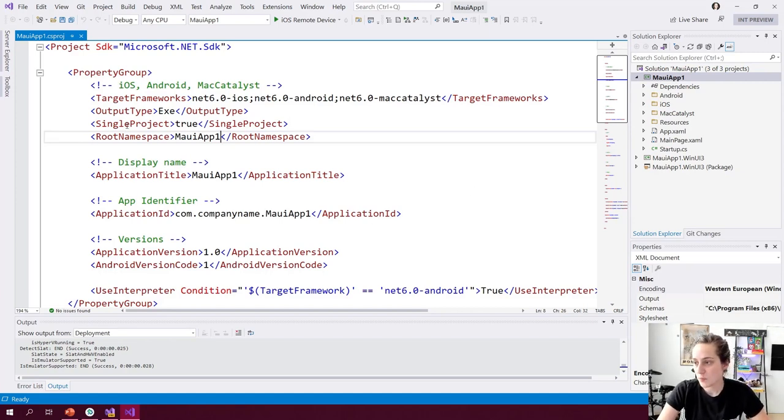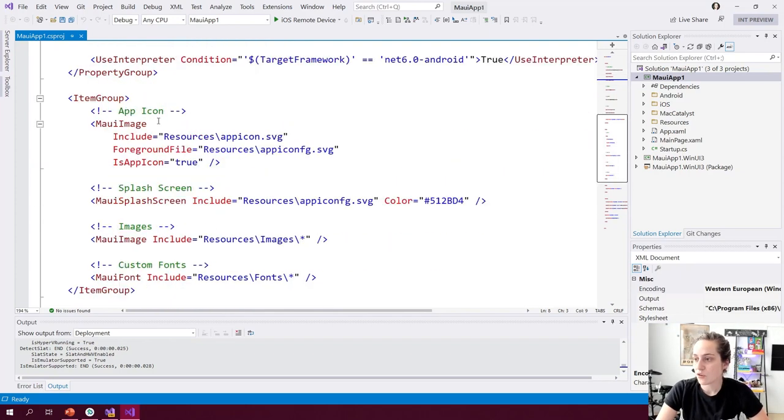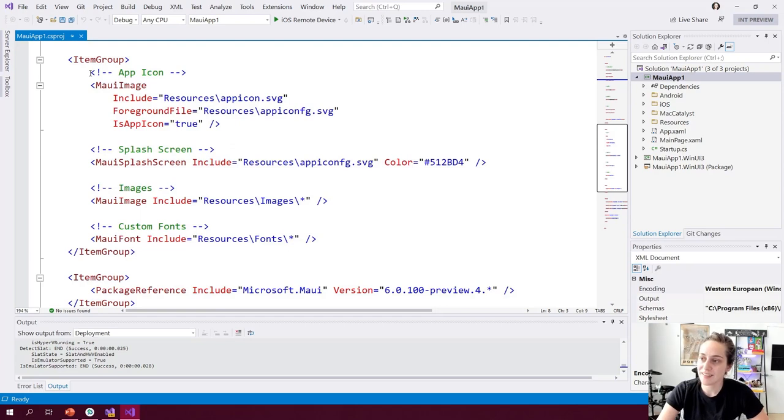And in the csproj you can see that I've got the app title, the app ID, and the version all right here, as well as these item groups. And they're including things, nicely commented out for me. Thank you, template. The MAUI image, the MAUI splash screen, and the MAUI font types. So remember when I said that we were going to be able to share things? That's what this is.